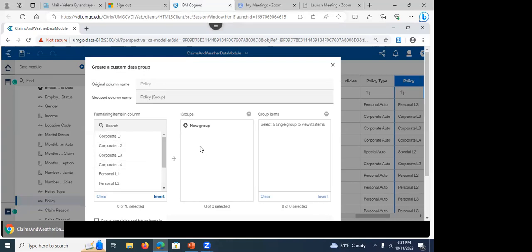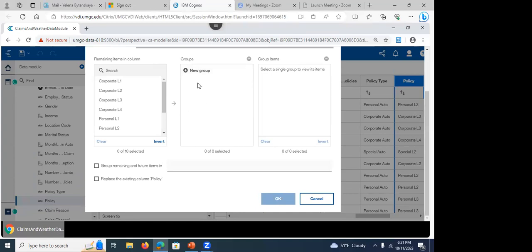What I want to do is put all corporates in a new group, all personal in another group, etc. To do this, I need to create the new group. And I'm going to call this group corporate. Now what I need to do is add my values to that group. I click on this value, and I click on the arrow. That will add the value to this group. Okay?